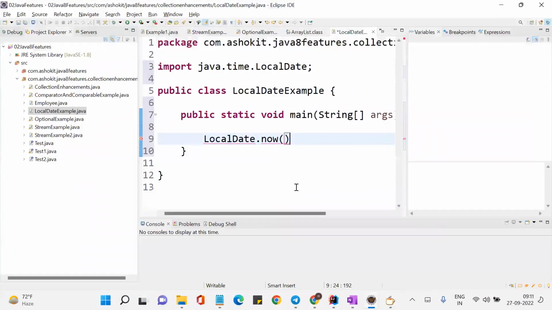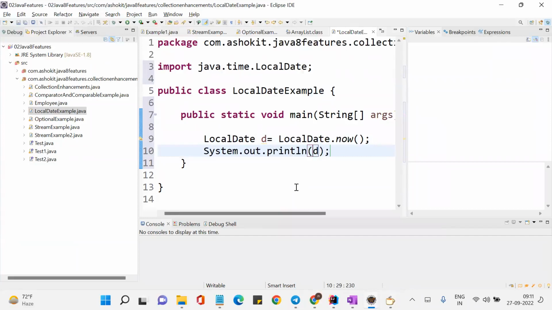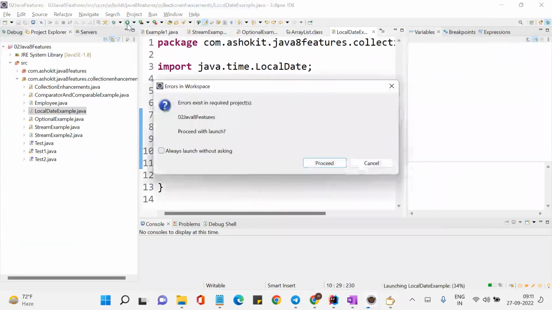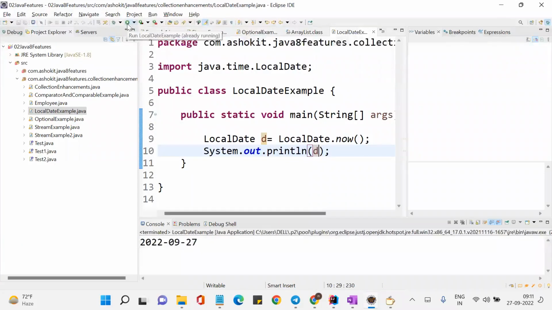Local date dot now. What is it returning? It is returning a local date object. Let me store it in d and print d with sysout. Let's run the program quickly. And what am I getting? Today's date, right? See, 2022-09-27. That means year, month, and date. So getting the current system date, is it easy or not? Simply calling local date dot now, right? Is it easy or difficult?